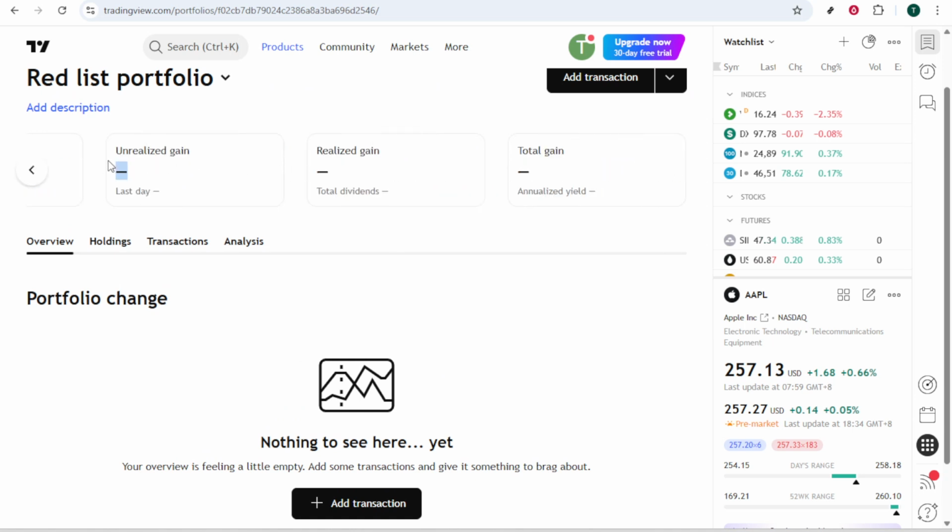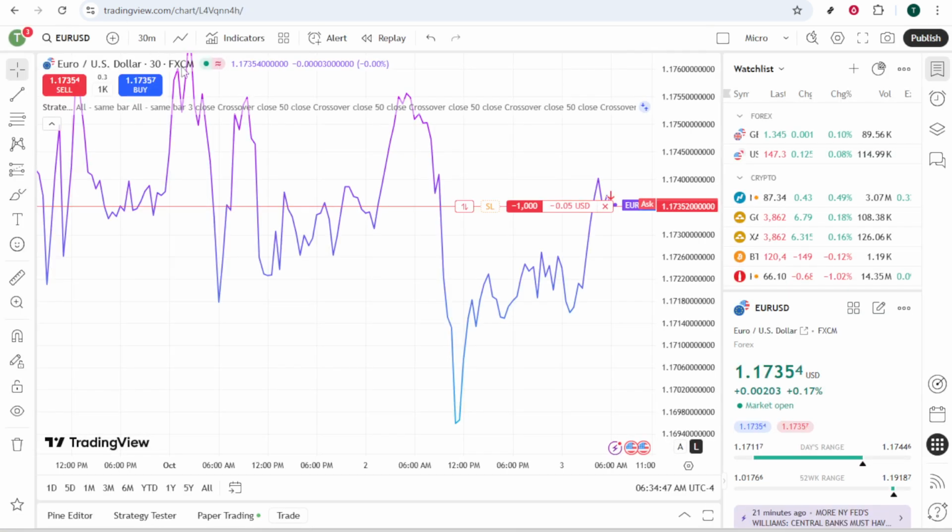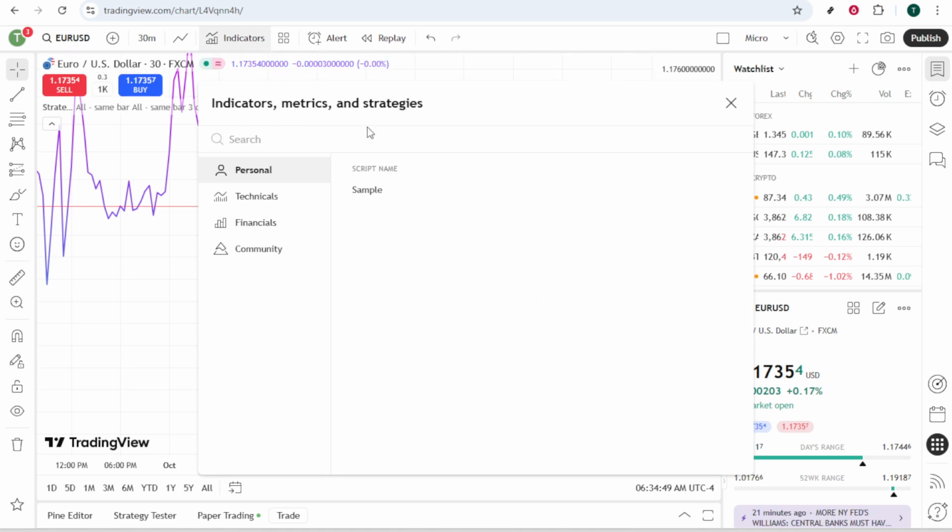For those wanting to explore beyond the built-in tool, you might be interested in community-built portfolio tracking indicators. Simply navigate to the Indicators menu on TradingView and look for options such as the SBC Portfo P&L indicator. These indicators can provide additional insights and customization depending on what you're looking for.